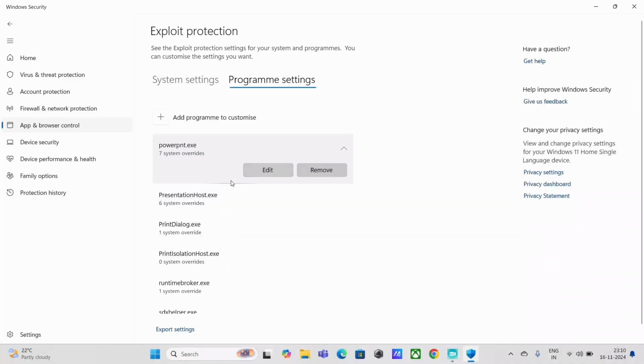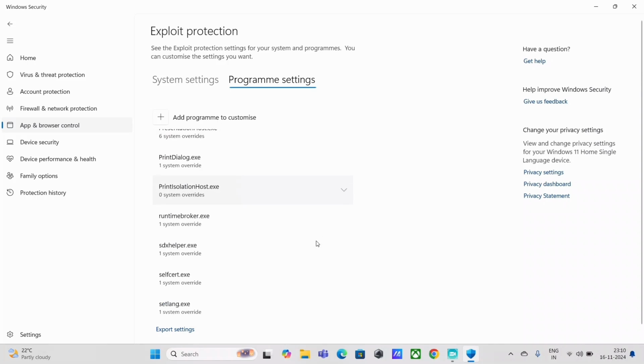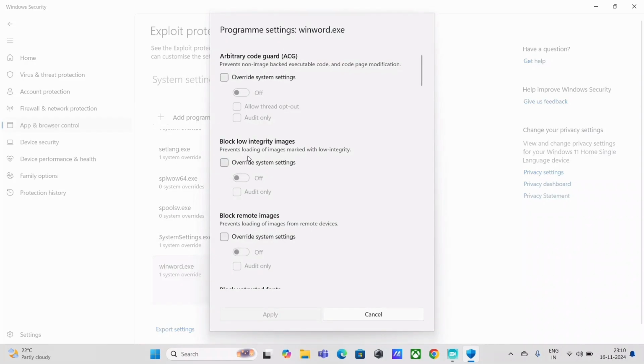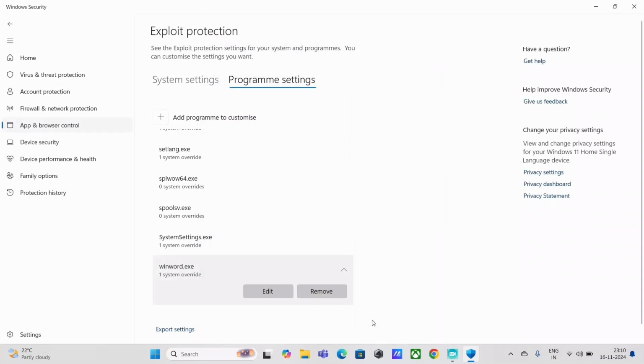So this is an additional layer of security that we are implementing. We are just utilizing our own system level capabilities, which our Windows operating system is bundled with. That is Microsoft Defender's antivirus capabilities, as well as these additional protection features like exploit protection, which we are just going through. And you can see WinWord is also there. You can do a similar thing for your WinWord.exe as well.